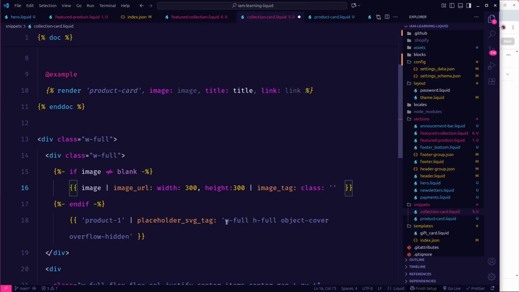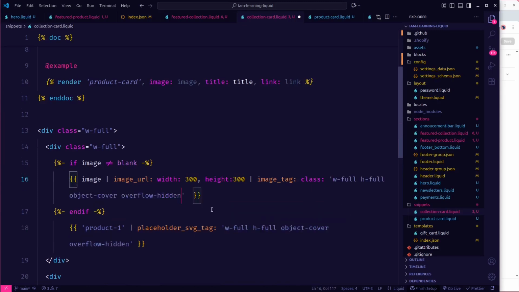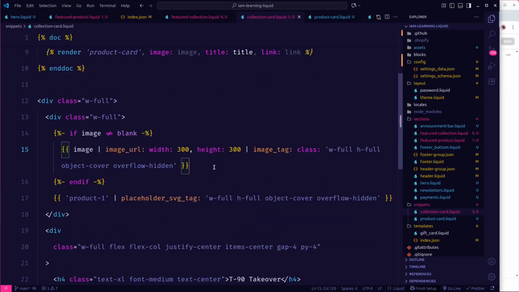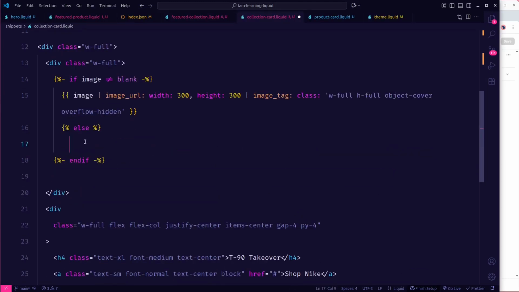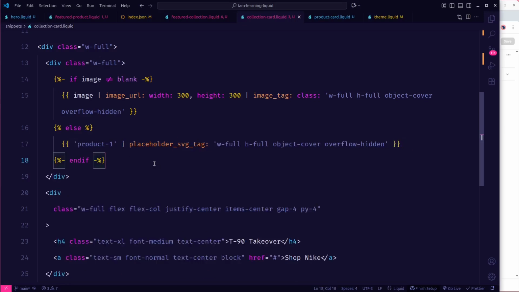You have to add the class keyword, and I will just copy this code here, this class, and add it again as well here. If this image is not there, we need to add now an else, and below the else we're gonna add this placeholder image, and I'm gonna save it.